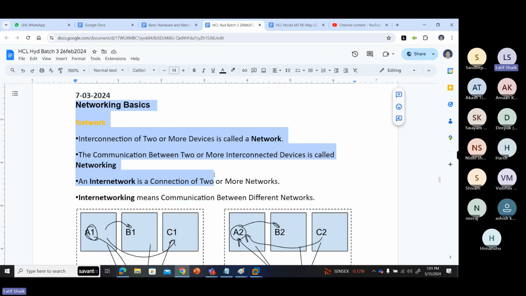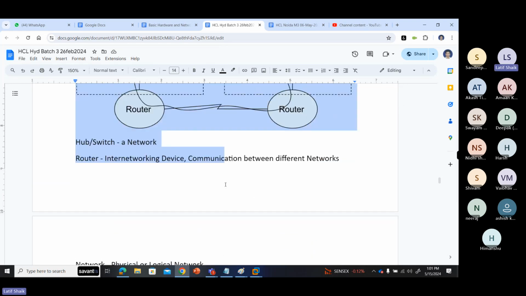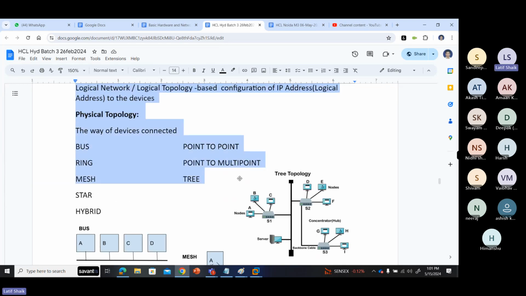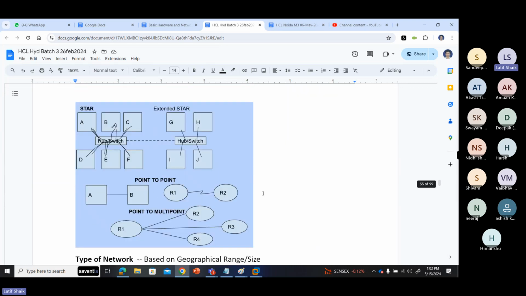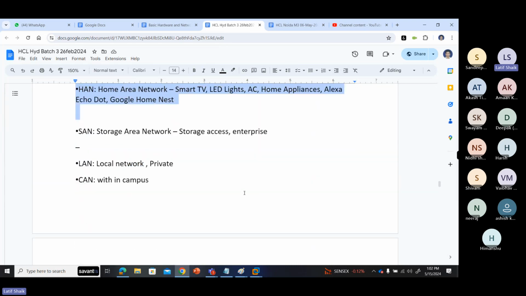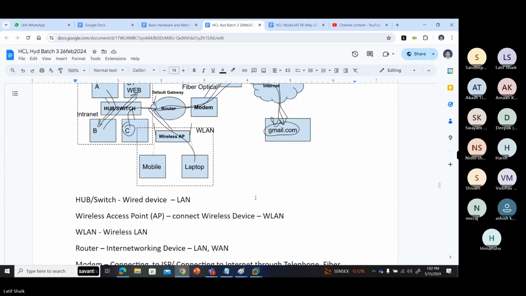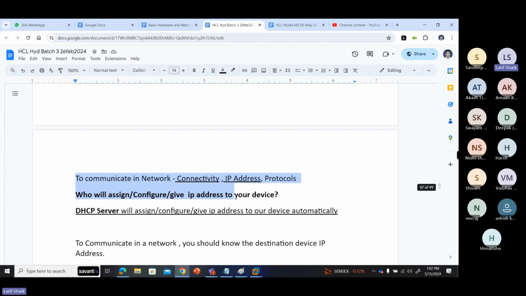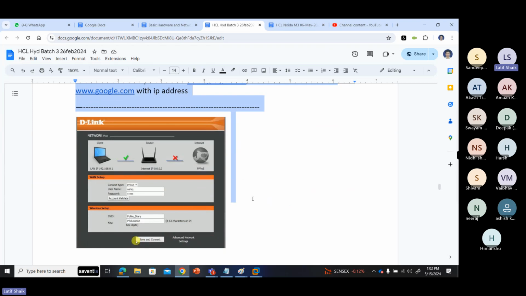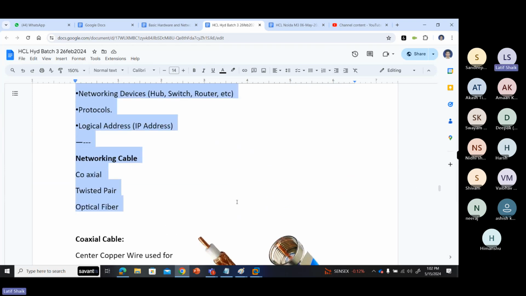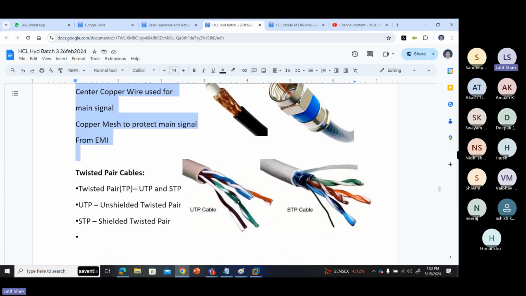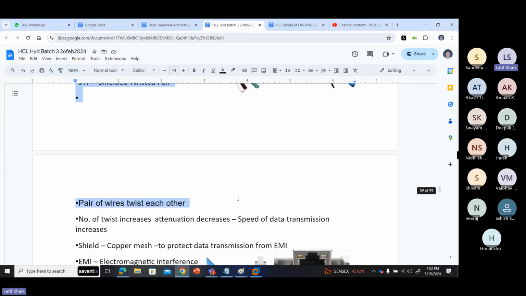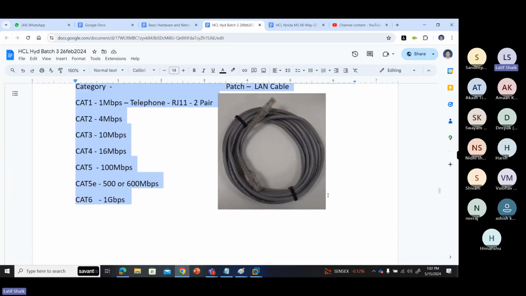What is internetwork? What are internetworking devices? What are the different topologies? What are the different networks? In a home, what type of network do we use? What are the network requirements? What is NIC? What is MAC address? What is IP address? What are the cables we use?